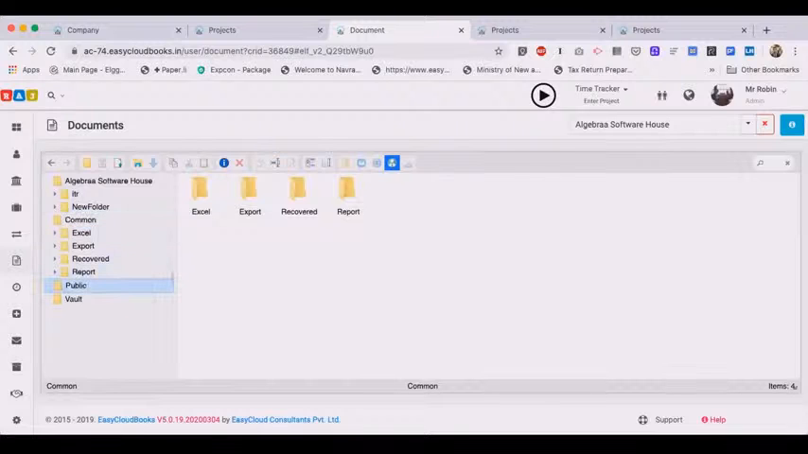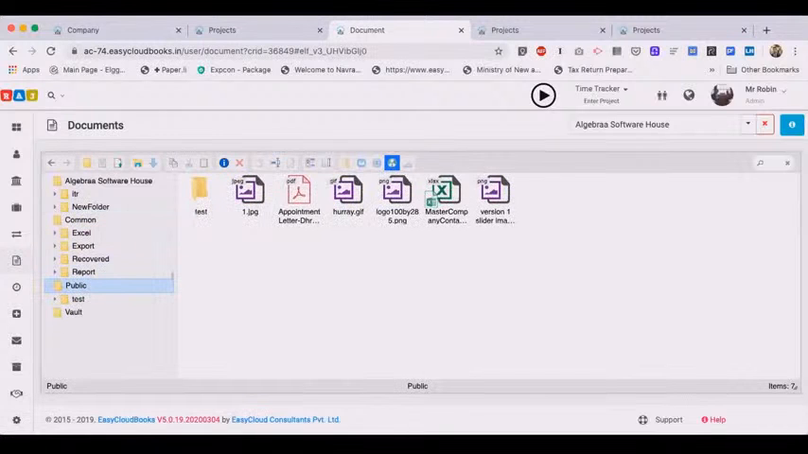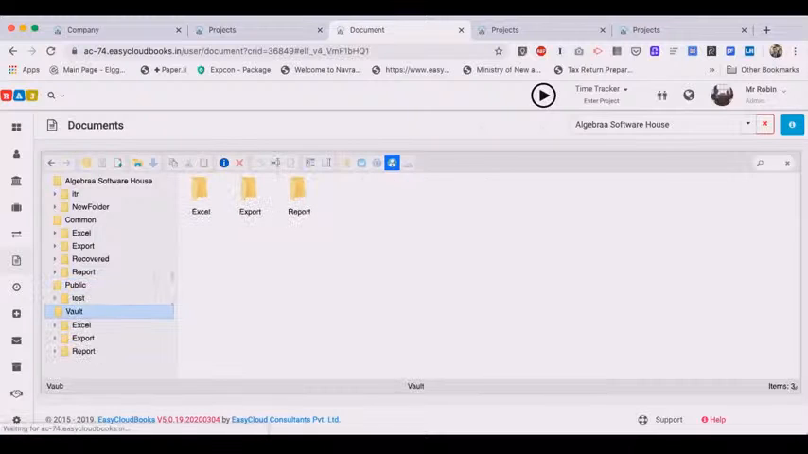This is public document. So without any access right, your team member can have access to public document. And this is vault. Vault means only those team members will be able to access who are assigned this role, who are given the access right. Is that clear to you, sir?